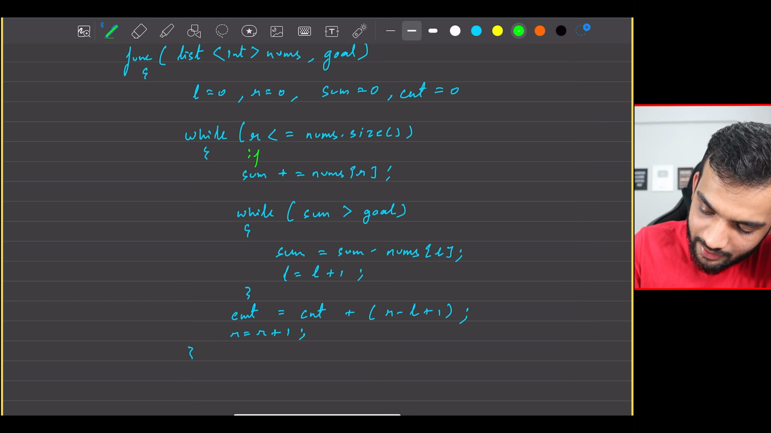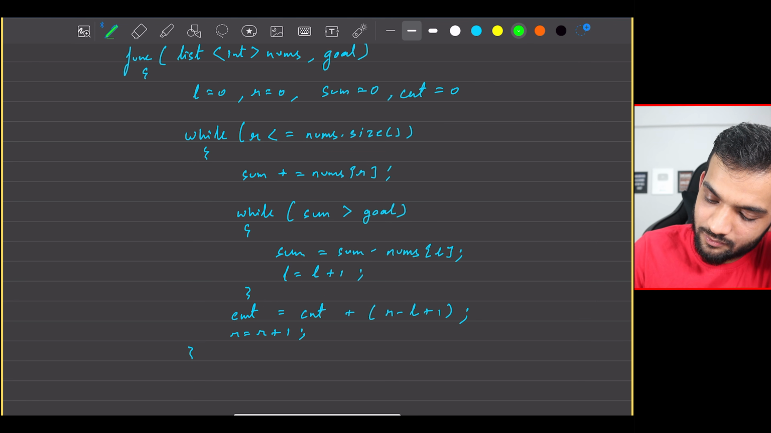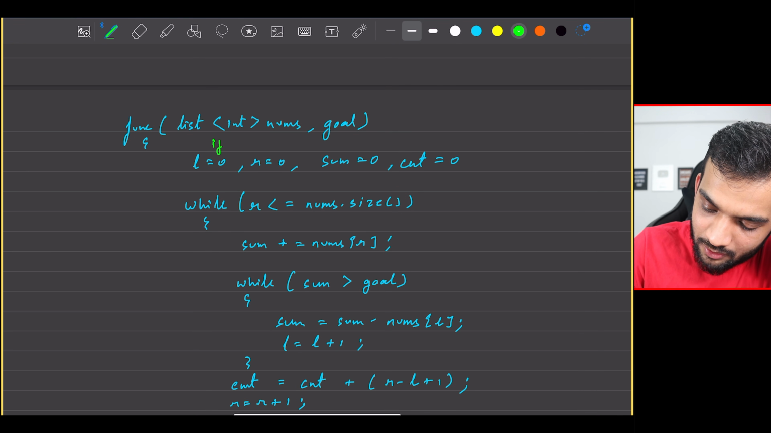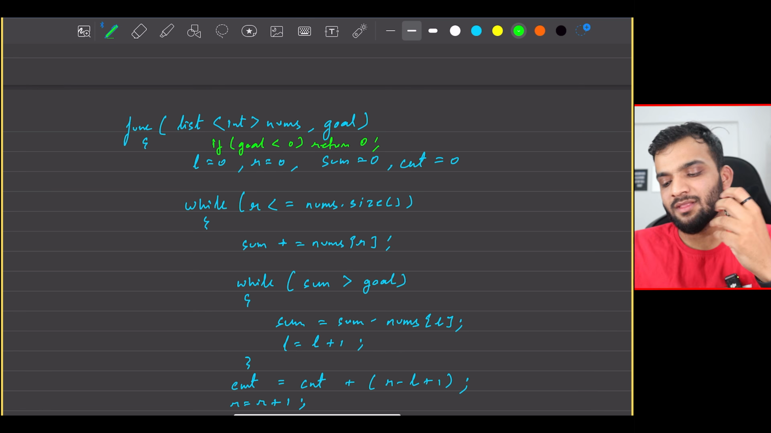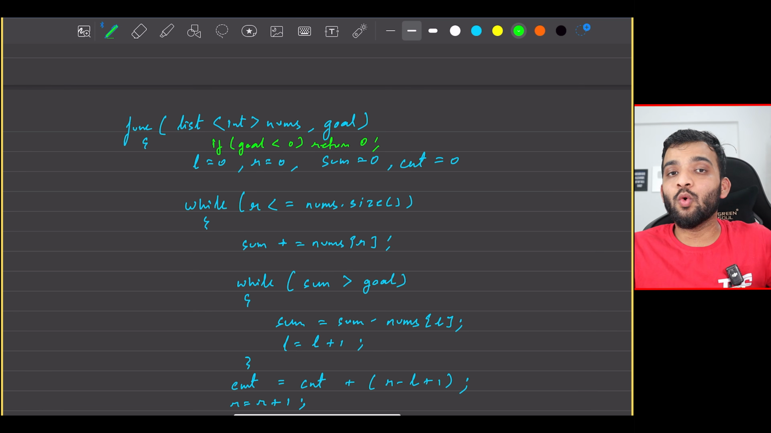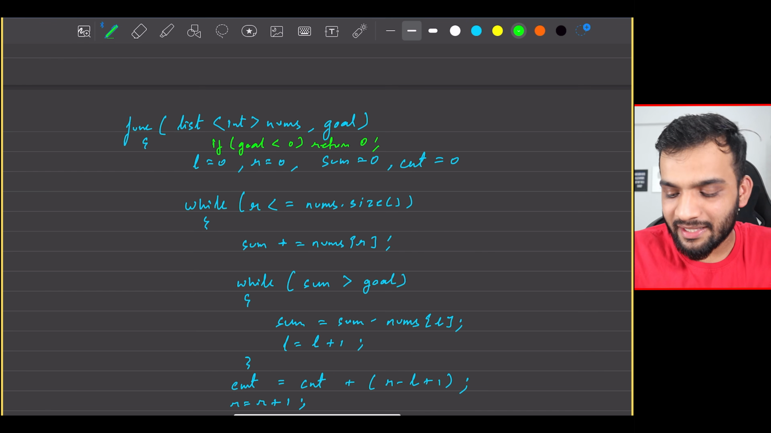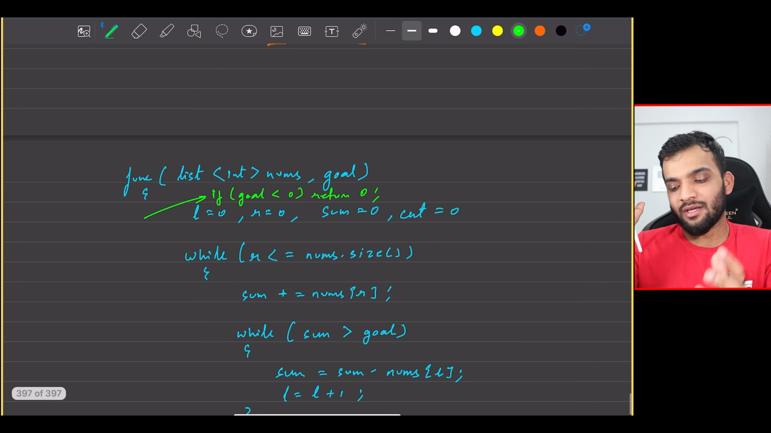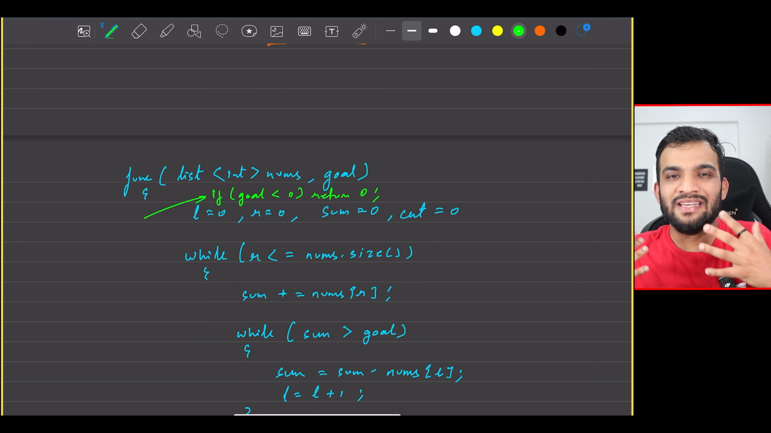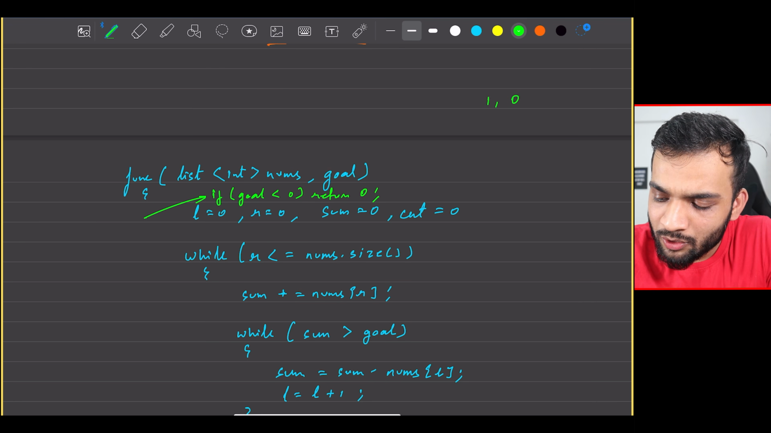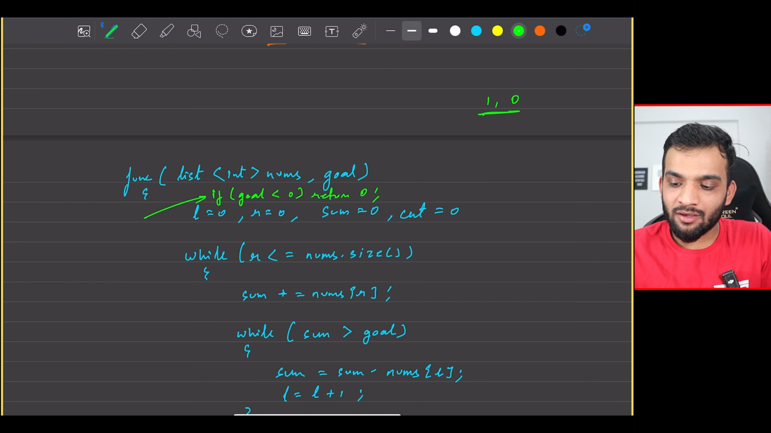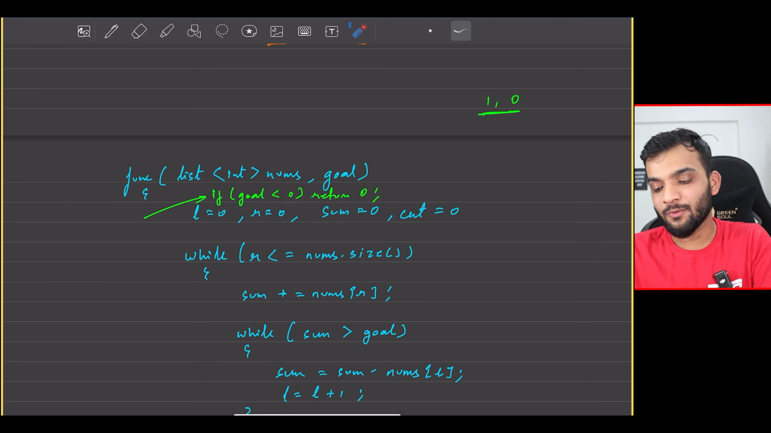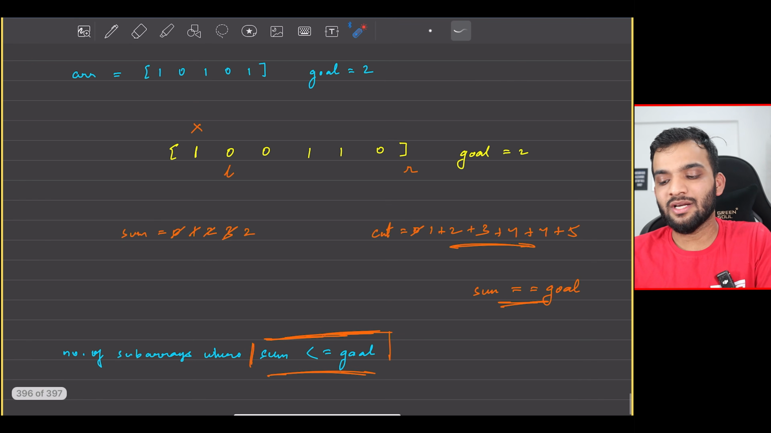Now over here there is an edge case. Please make sure if the goal is lesser than 0, you can return 0. Again, at the starting I said the goal will be from 0 to n. I'm writing this edge case for a specific reason. You'll understand in the next step. In case your goal is under 0, because the elements in the array are 1 and 0, you can never achieve any subarray where the goal is lesser than 0. This case will come up when we understand.